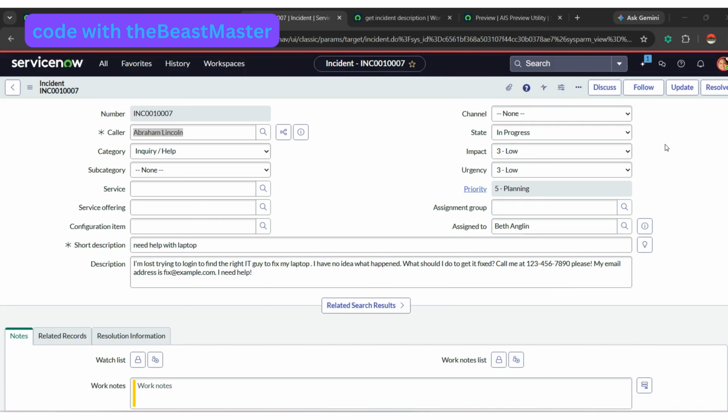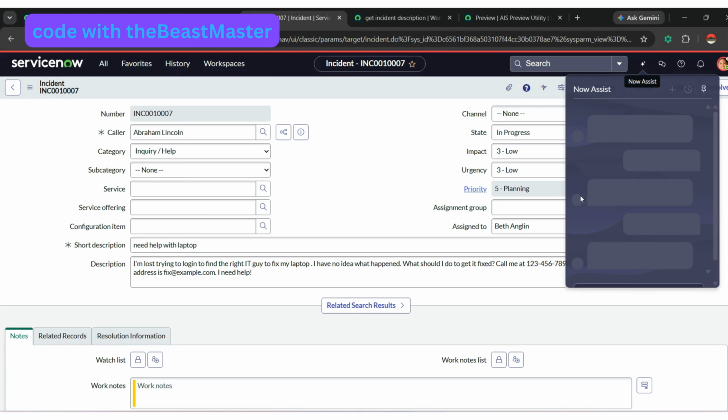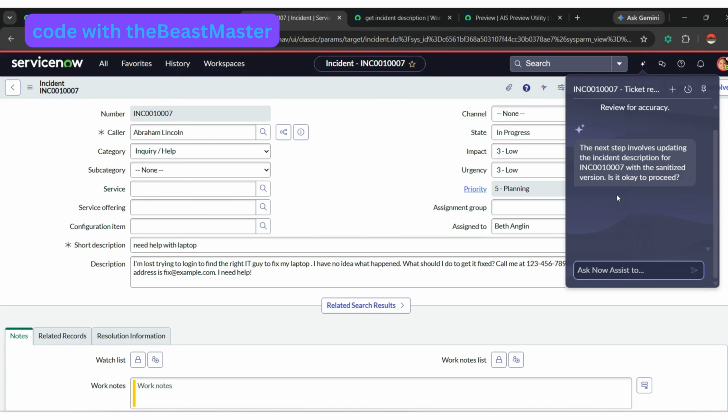Okay, so we do have a notification here. Let's click on the Now Assist icon in the top right corner. You can see there is a one mentioned. Let's click on it. So the AI is asking us: the next step involves updating the incident description for this incident number with the sanitized version. Is it okay to proceed? Let's say yes.